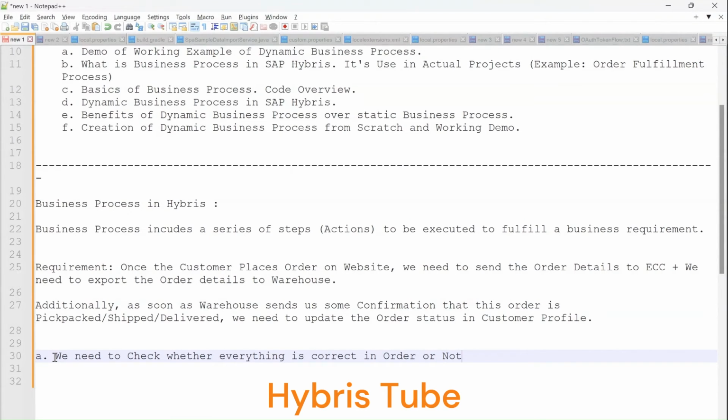What does it mean that everything is correct? We need to see that prices are there in the order, and that the currency is set correctly or not. Maybe there is a glitch because of which the currency is not set properly. So order price, currency, and addresses need to be there, because if we export the orders to the warehouse without an address, it is of no use for the warehouse. So there should be some preliminary checks which we need to perform before sending the details to the warehouse. So this is step one.